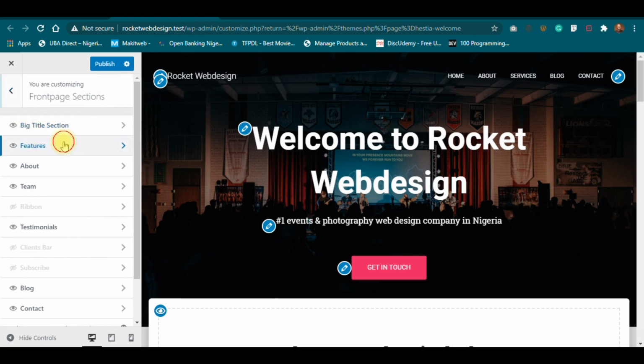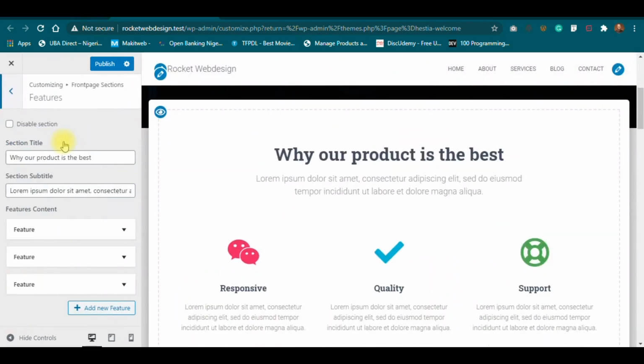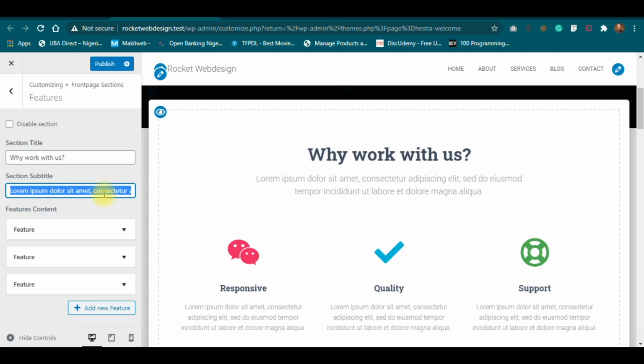Now the next is the features section, which is the next one. So let's begin to do that. Let's edit this. Let's say three reasons to work with us, or let's say why work with us. Why work with us?